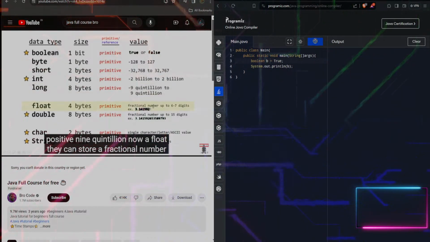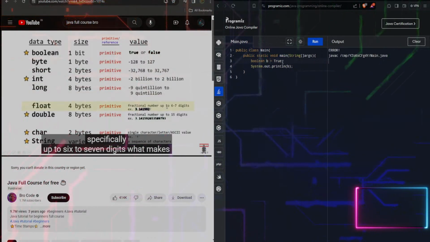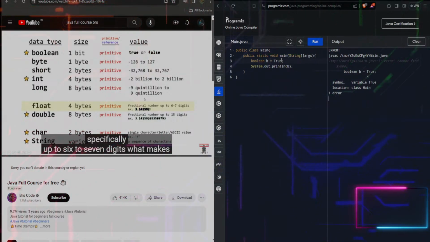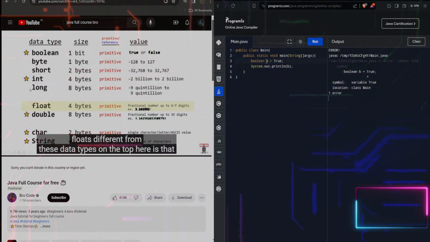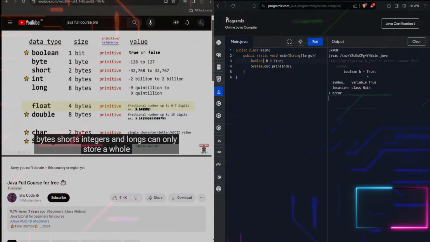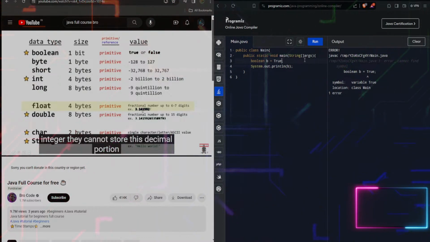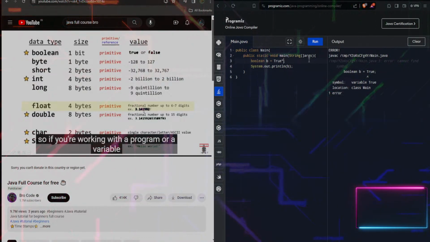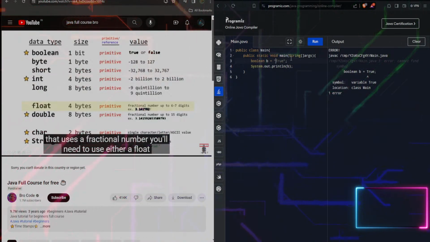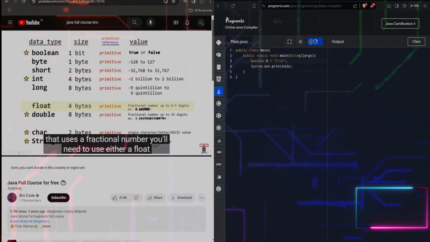Now a float can store a fractional number, specifically up to 6 to 7 digits. What makes floats different from the data types on the top here is that bytes, shorts, integers, and longs can only store a whole integer. They cannot store this decimal portion. So if you're working with a program or a variable that uses a fractional number, you'll need to use either a float or a double.